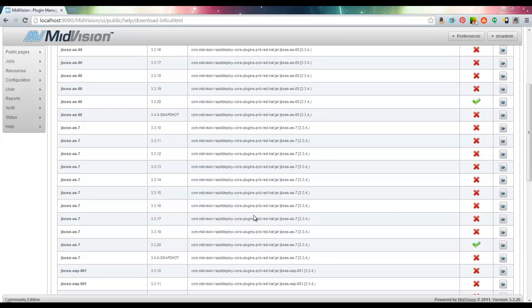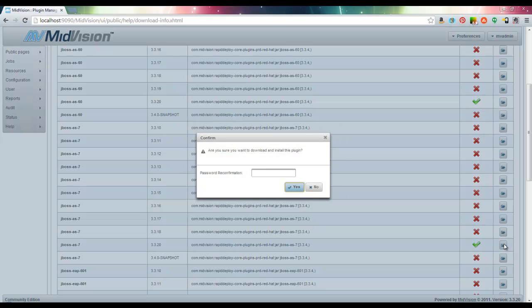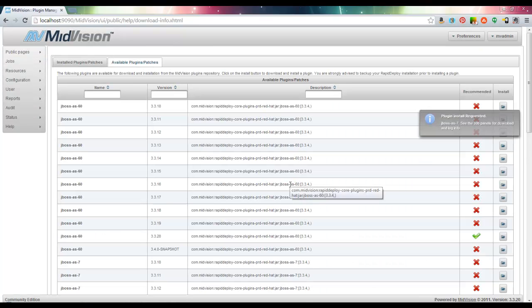We have a number of different JBoss plugins, but for the purposes of this demonstration, we are going to use the JBoss AS7 plugin. Once you have determined which plugin you intend to use, click on the Install button on the right-hand side. You will be prompted for your user password. This is the user you have logged into RapidDeploy with. This executes a RapidDeploy job that will download the plugin and install it to the RapidDeploy's plugin directory.